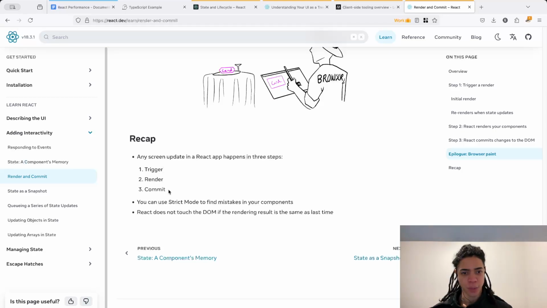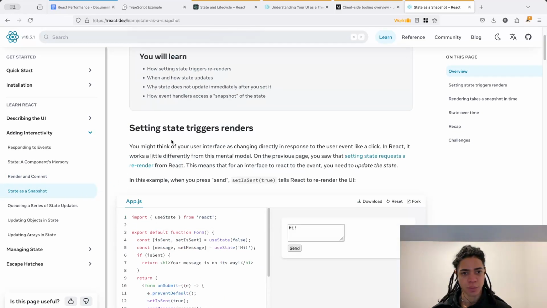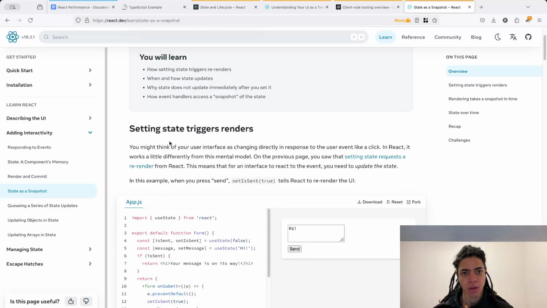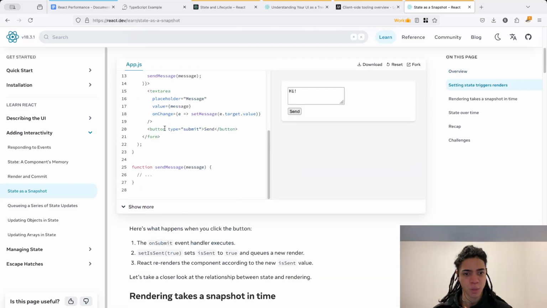Trigger, render, and commit. And also there's the last one, state as a snapshot. How setting state triggers re-renders. When and how state updates. Why state does not update immediately after you set it. How event handlers access a snapshot of the state.